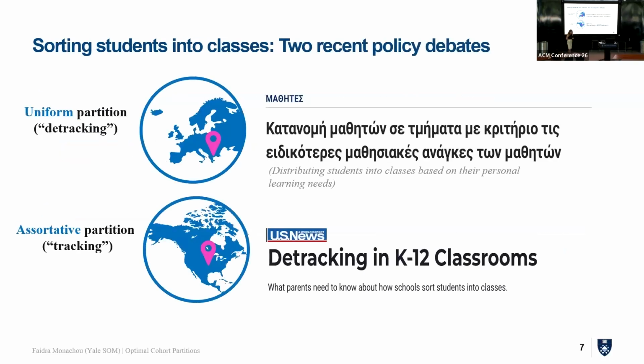So academics care about this problem, but policymakers also care about this problem. Here I have an example from a recent policy debate in Greece. To give you some background, in Greece, students are mostly attending public high schools and are assigned to the school in the residential zone. Let's say we have 100 students in the first grade of high school. The students need to be split into sections or classes of around 25 students each. This assignment is done quasi-randomly, basically alphabetically.